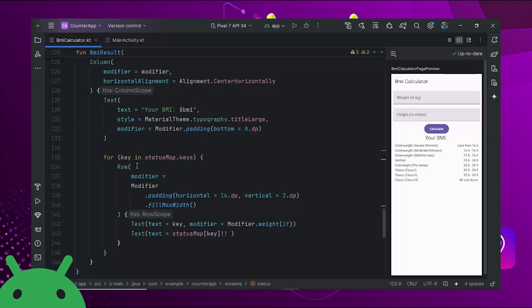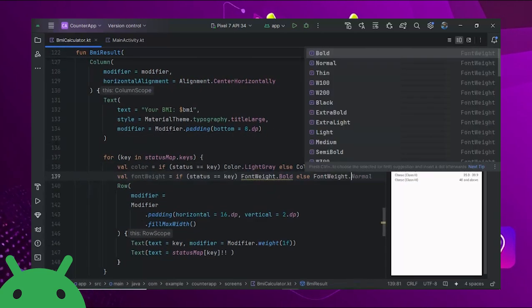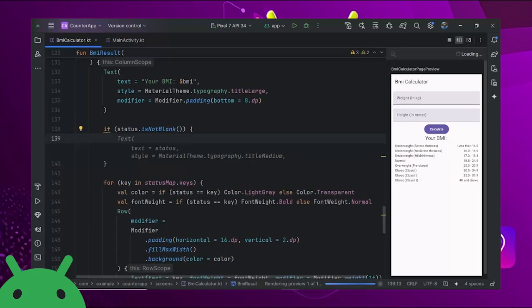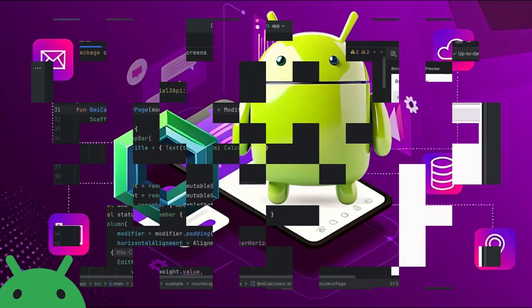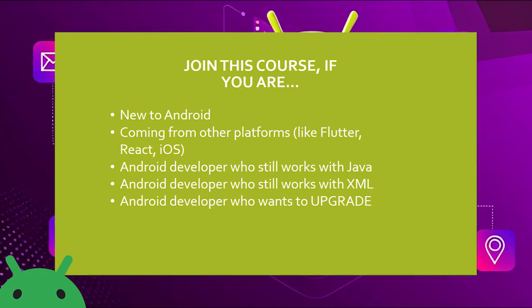My goal is to help you grow confident as a developer and understand what it truly takes to become a proficient programmer. Whether you are new to Android development or an experienced developer from another platform looking to create beautiful native Android applications, this course is for you.